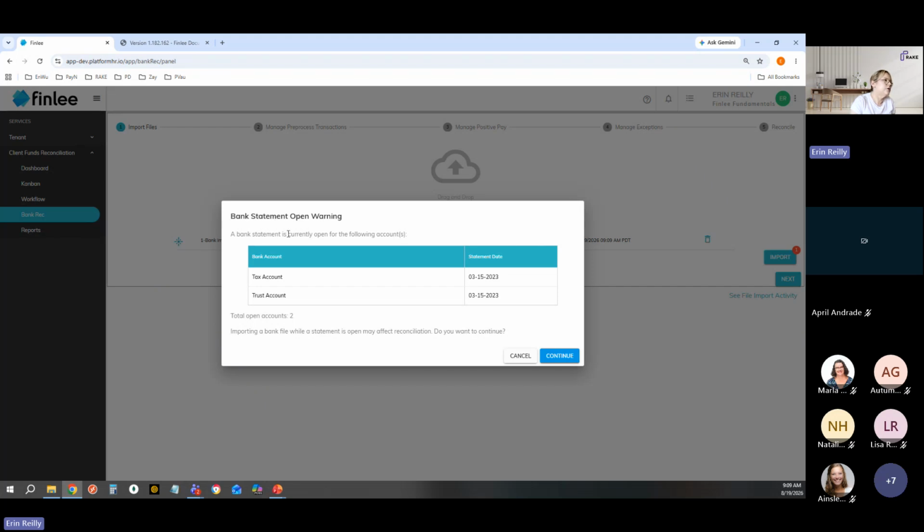So bank statement is currently open for the following accounts. It's telling me the account names as they're displayed in Finlee. So this will just be your bank accounts, and the statement date for those. My test data is really old here, as you can tell. I've just used the same test or example data for years and years now.